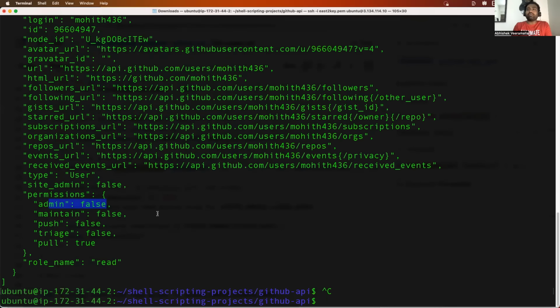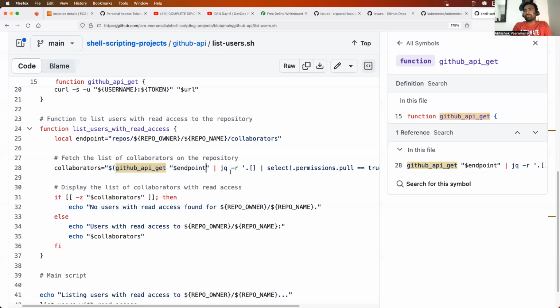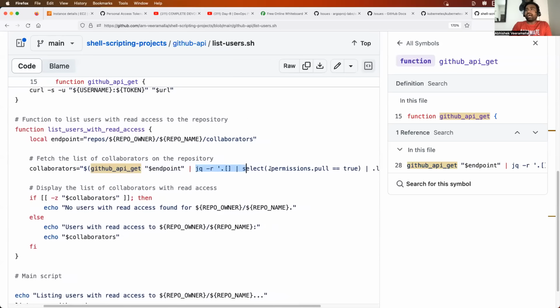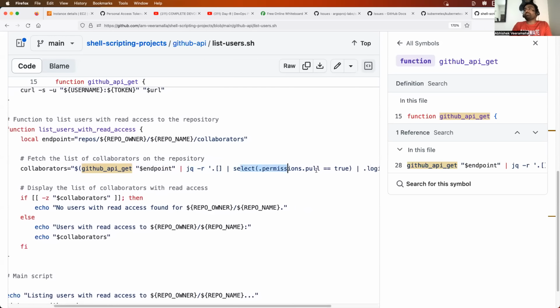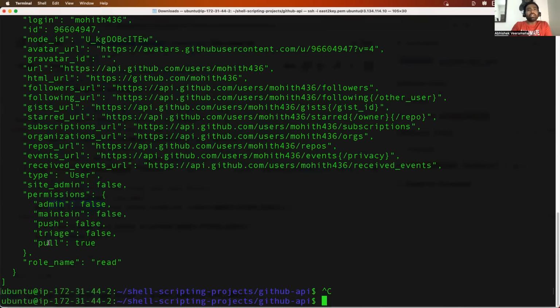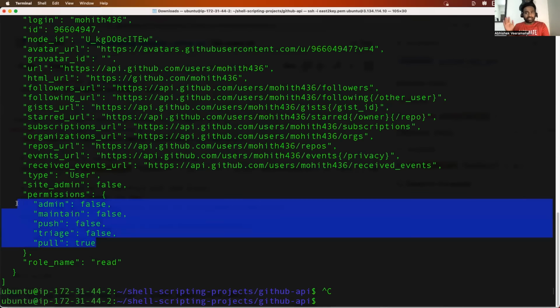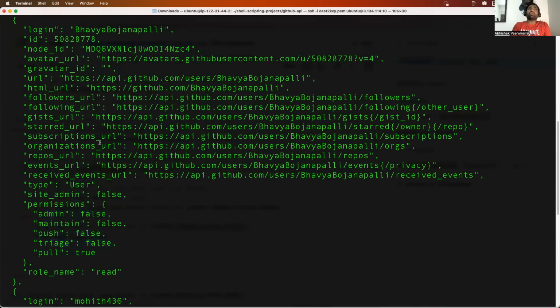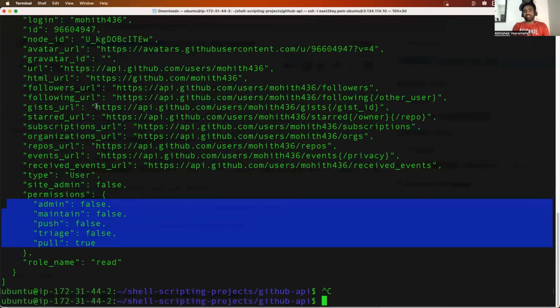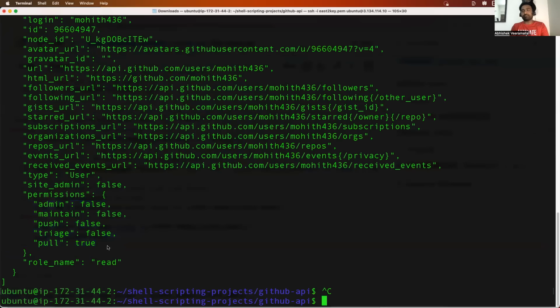So that's why, in the shell script, if you go back to the project, using JQ, I am just selecting permissions pull is equal to true, right? Here, permissions pull is equal to true. I'm using this parameter. If you use permissions admin, that is also fine. But here, what I'm using is one particular field when I've written this shell script. But you can choose any of these fields to determine if you want to get only Mohit, or if you want to get Bhavya plus Abhishek as well. So you can play on these fields basically.